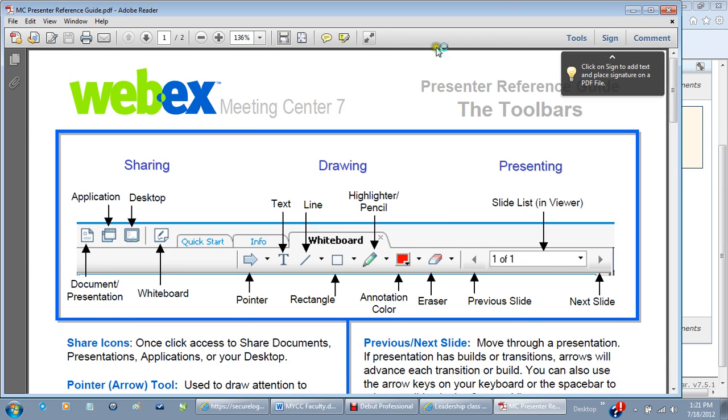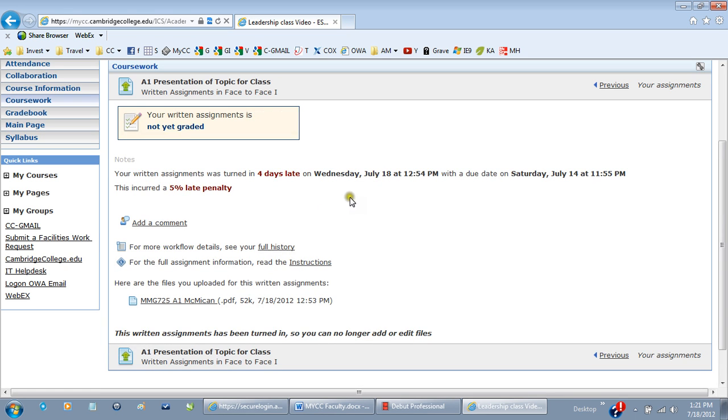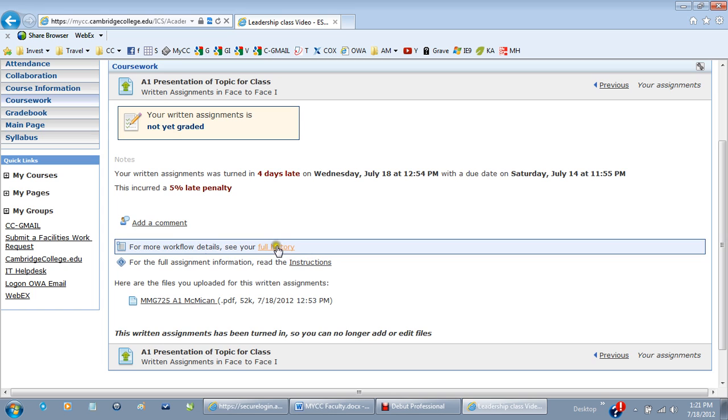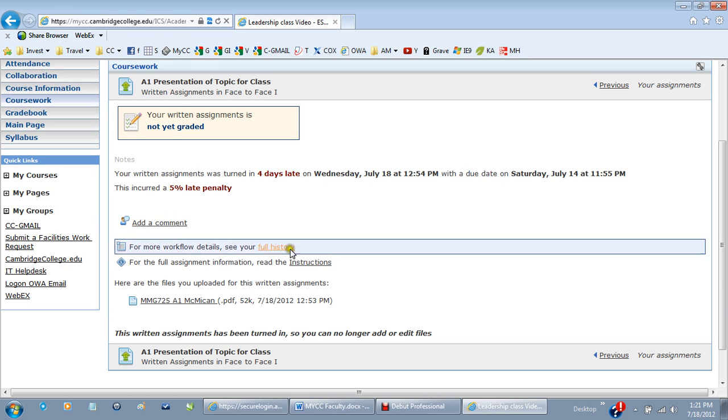So there's the file that was submitted. And then once they've uploaded it, they've got the date, time, group, and everything of the submission. They click this check mark here in the blue box, and that submits it. Okay, so now we have the file that's been submitted. The full history says the file was uploaded at 12:53 p.m. and it was turned in 3 days late. So you can see the 1 minute delay in between the two. And again, that comes from this: for more details, click full history.